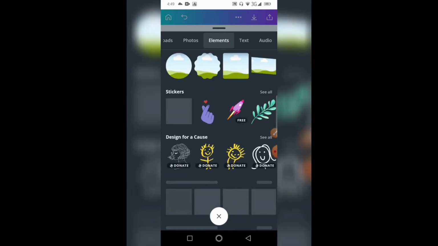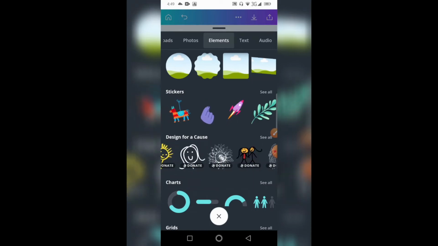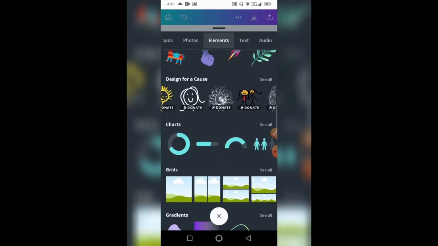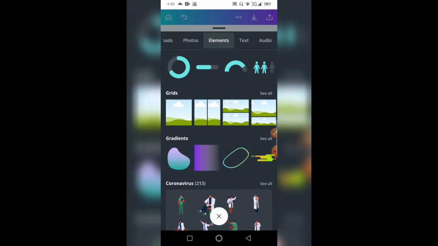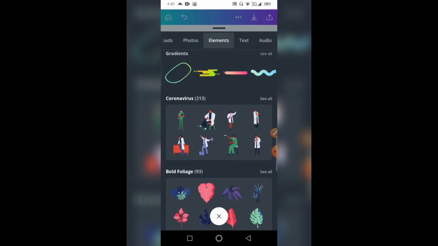Then we have design for a course. Like if you notice, you can see donate. So I guess that's what it's for. We have grids, we have gradients. Oh yeah, coronavirus. So these are like the doctors working in the hospitals. Maybe different depending on what you want to use it for.